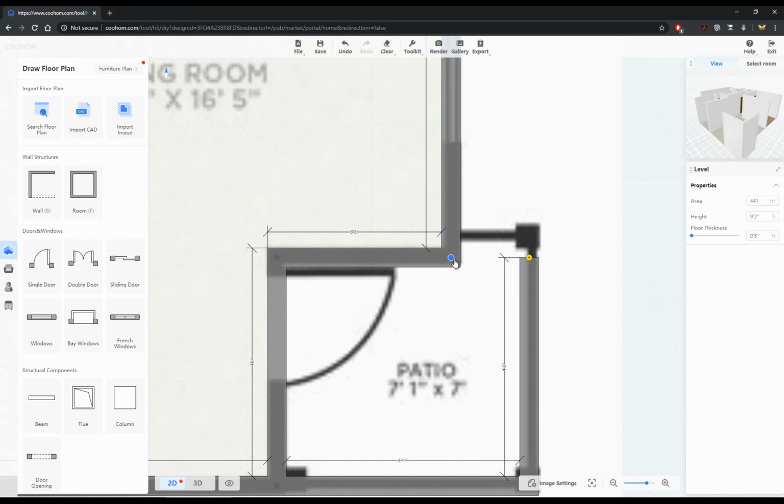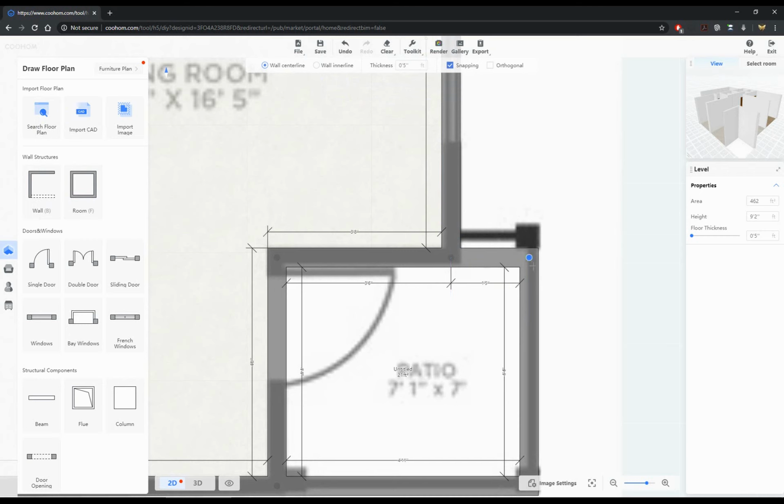You can then go ahead and make another wall. Click on this side where it says wall structure and click from here to here, and that's going to create that wall partition. So now it's just a straight line.